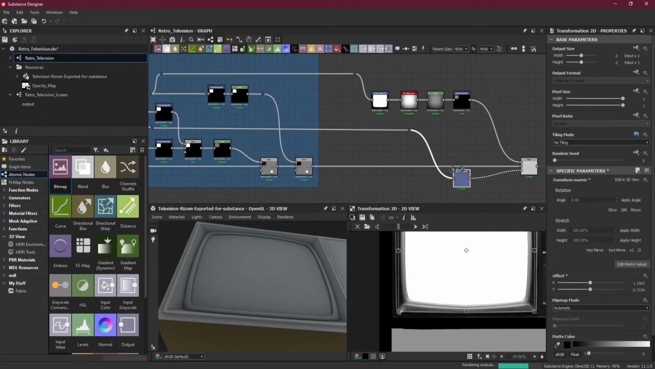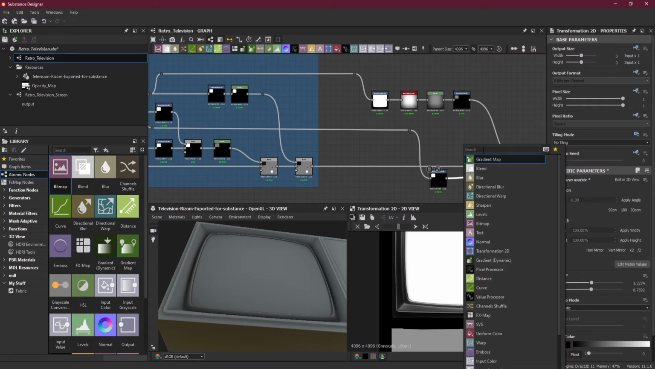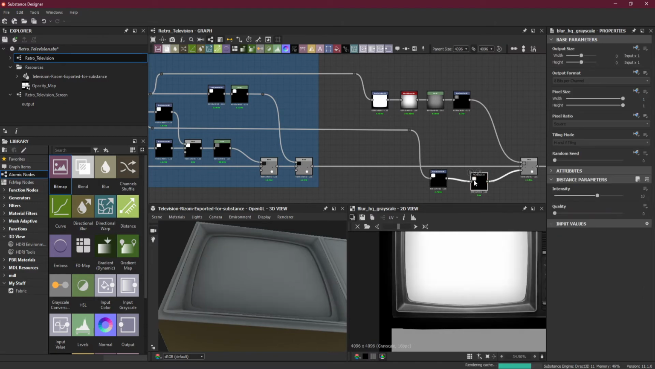So I have used this opacity mask. You can see that this much bigger mask is creating much better result here. Let's arrange this. Let's add a blur here, Gaussian blur.